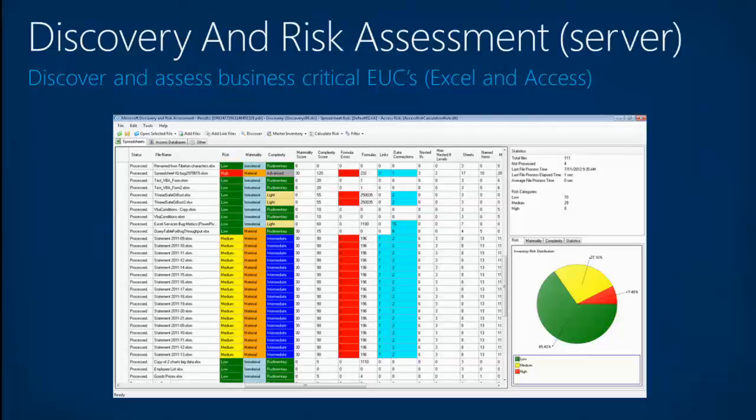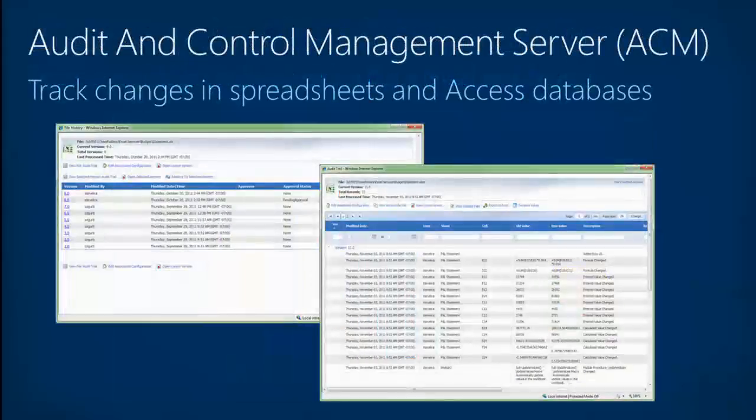First, this is a screenshot of the Discovery and Risk Assessment. We'll go through a detailed demo of this. But basically, the point is that you're trying to classify all of your spreadsheets and databases into high, medium, or low risk so that you know which ones you need to focus on.